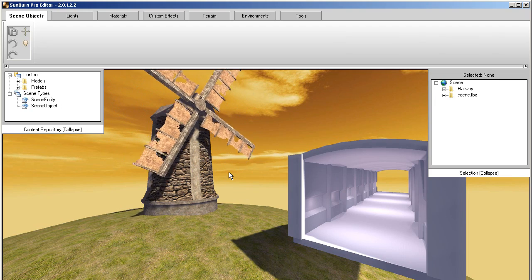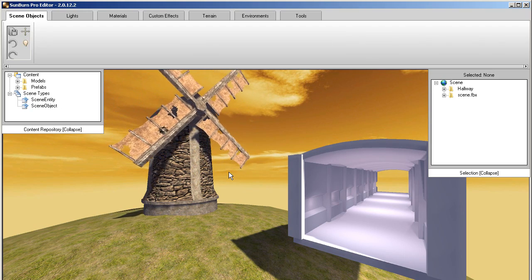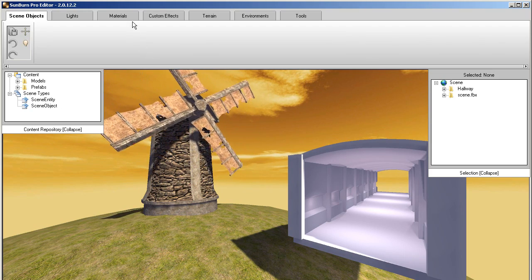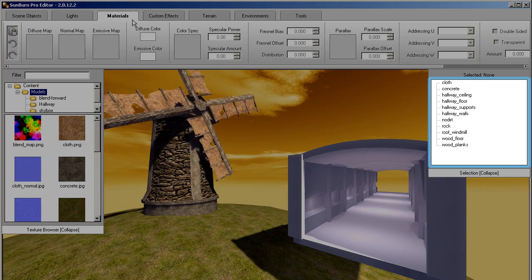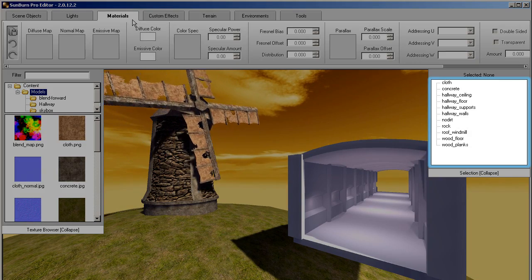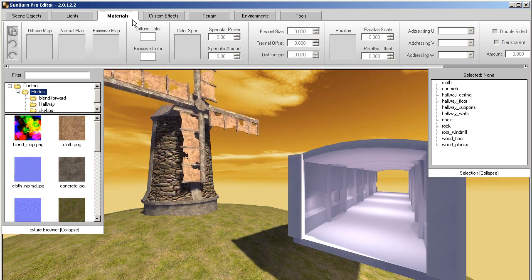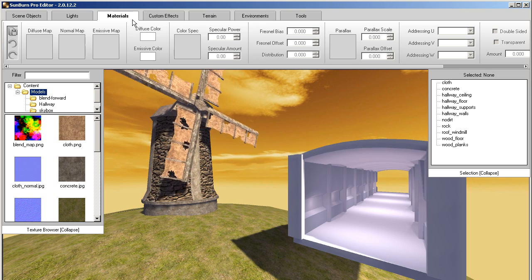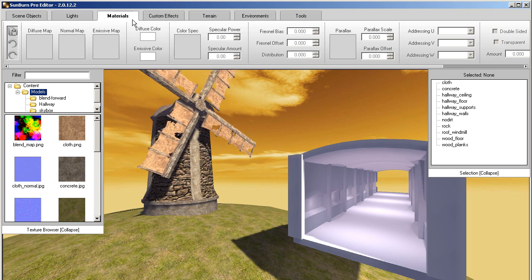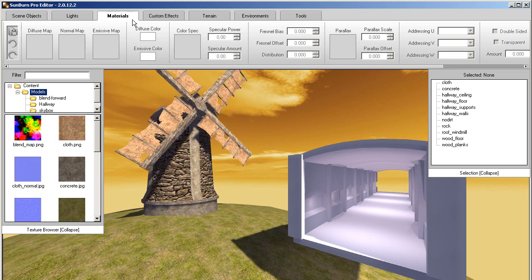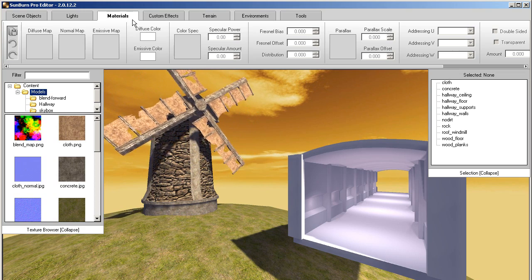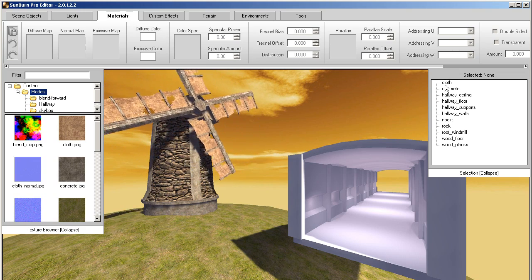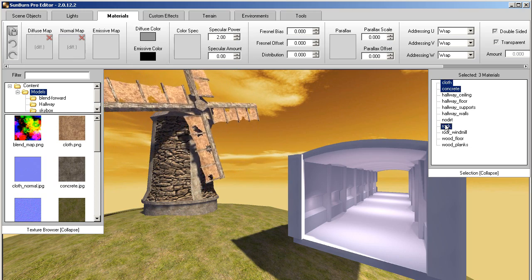Now that our hallway has some interesting lighting, we should add some materials and textures. Switch to the Materials tab and you will see a list of all materials that are currently loaded. Materials are XNA effects that represent distinct surfaces. They are defined within your modeling application and are usually separated by the assigned texture. For example, the windmill has 6 materials, 1 for each texture on the model.